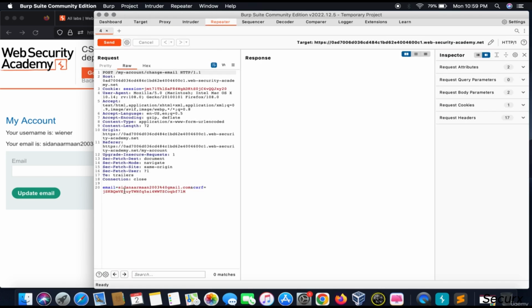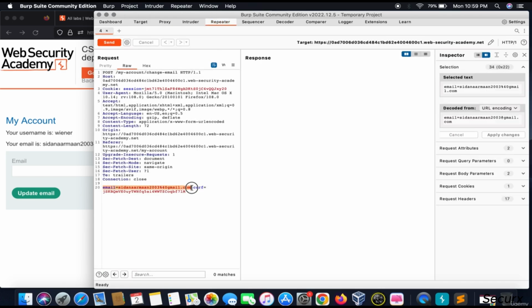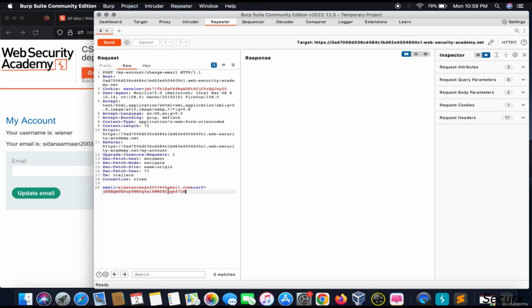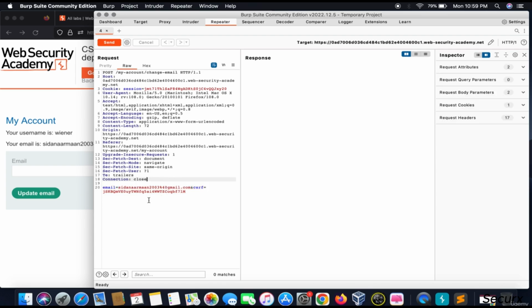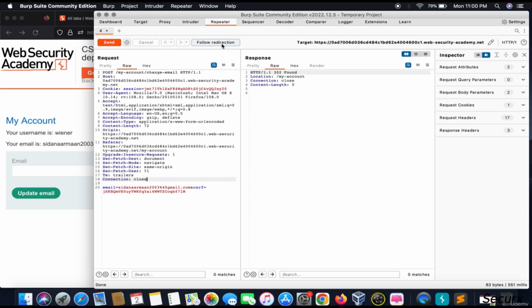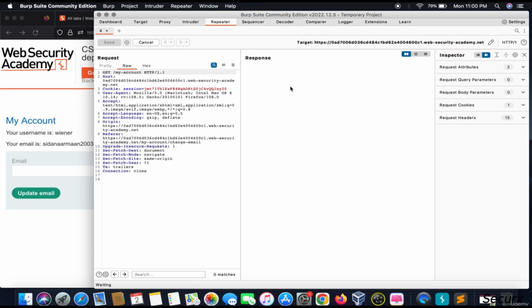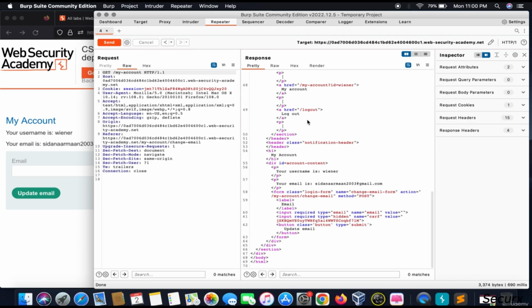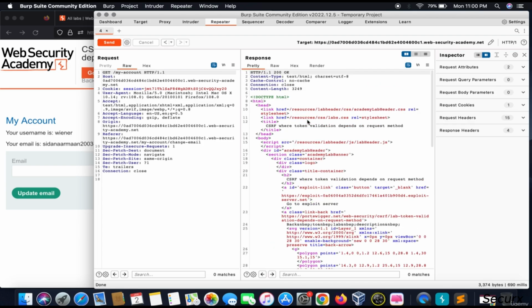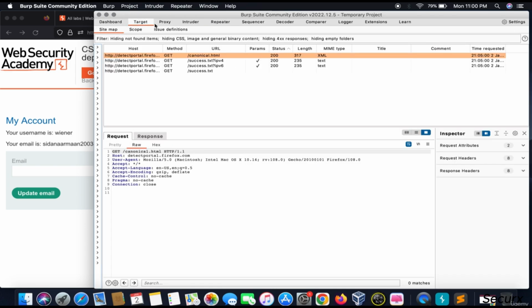In the earlier request we saw, there was no CSRF token out here to prevent it from CSRF attacks. But in this case, we have a CSRF token. On sending this request again, it gives me a 302 found. On moving to redirection, it doesn't give me anything, right? The username remains same.